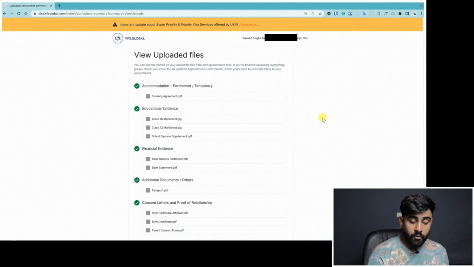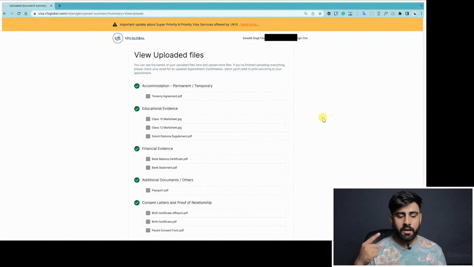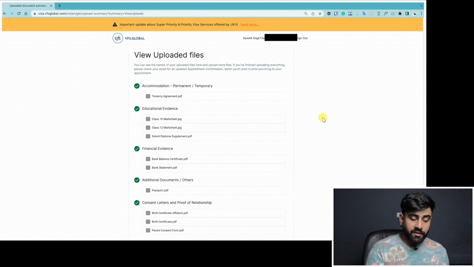So when I click on view uploaded files, you can see accommodation, I have tenancy agreement, my education evidence, my financial evidence. With financial evidence, I provided the bank statement, which I downloaded online from ICICI Bank. But I also went to the bank and I requested them to provide me with a balance certificate, which ICICI Bank do. So it's like a pre-filled certificate which says that Saurabh Chauhan have an account and as of this date he have this much balance in his account, and that was just like an extra document for my satisfaction which I got.